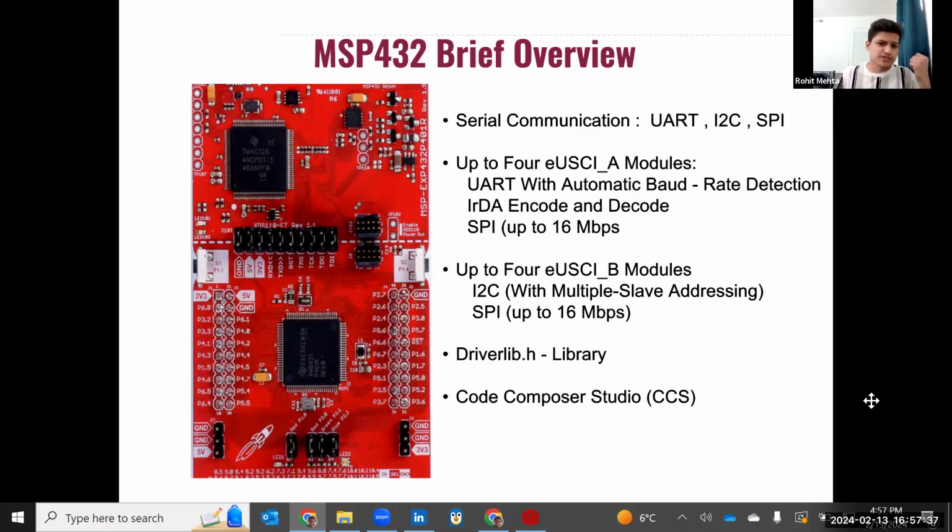So now we'll move on to SPI, or Serial Peripheral Interface, whatever one calls it. The EUSCI module supports speeds of up to 16 megabits per second. SPI is a synchronous serial communication protocol commonly used for communication between microcontrollers and peripheral devices. The high-speed capability of this module ensures efficient data transfer in SPI applications.